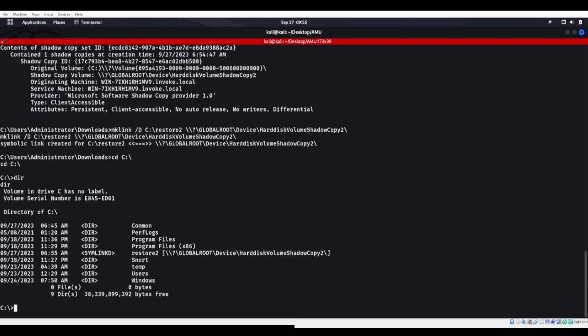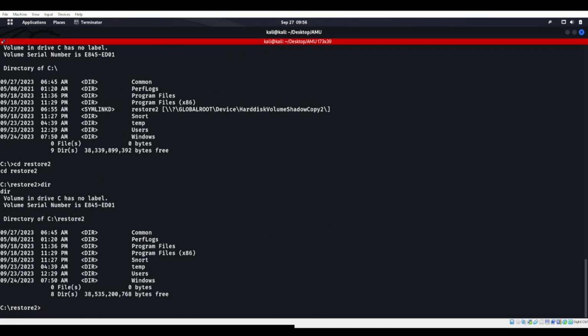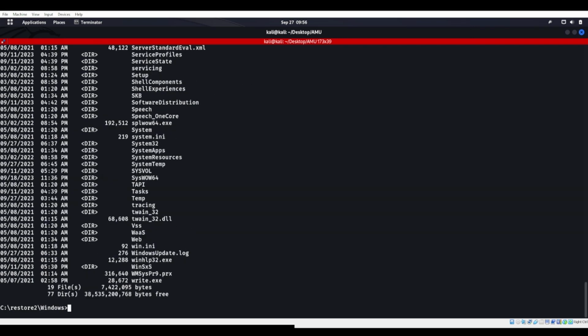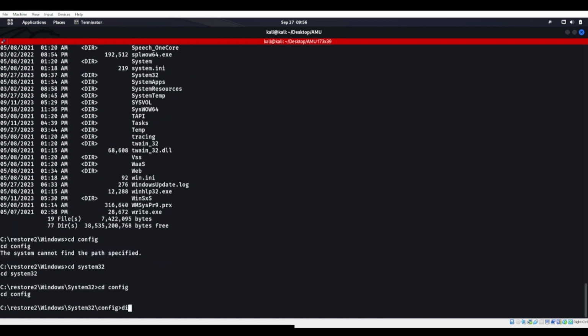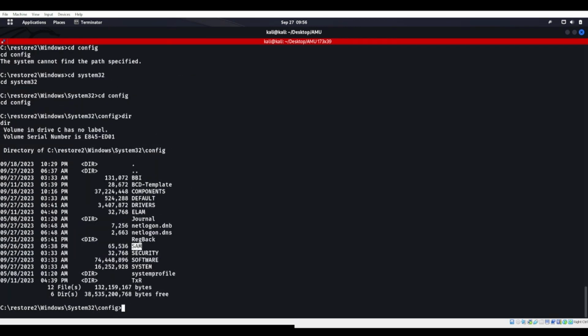Now with that link, to prove that we can actually utilize files that you usually can't, let's CD into restore_to, do a dir, and we are actually on the system now. Something to take note of is if I delete a file right now, it's going to delete from the actual C drive also. So don't change or delete files in here. Let's CD into Windows, then System32, then config. And we can see that we are now where the SAM and system are.